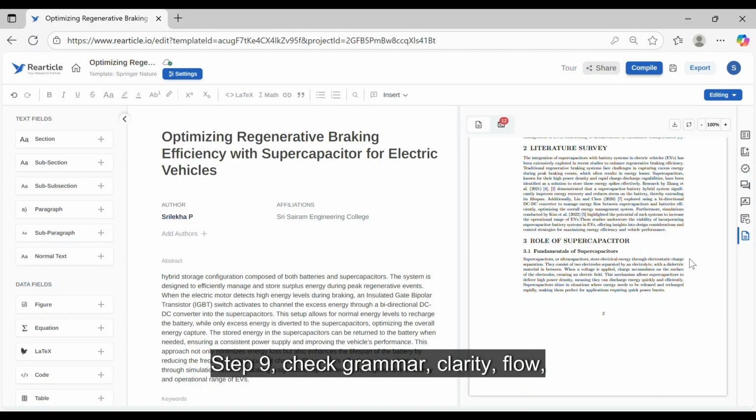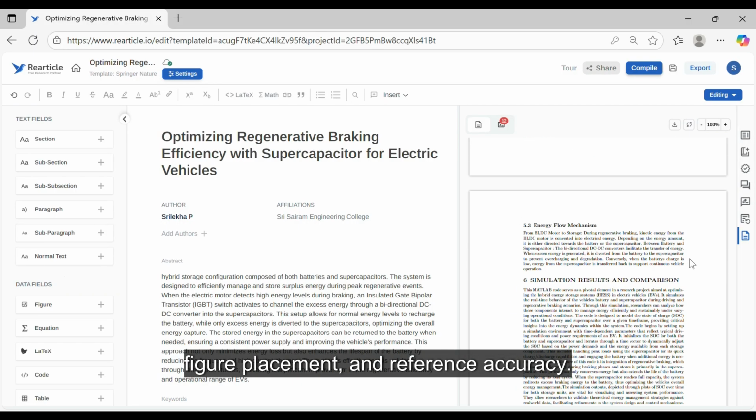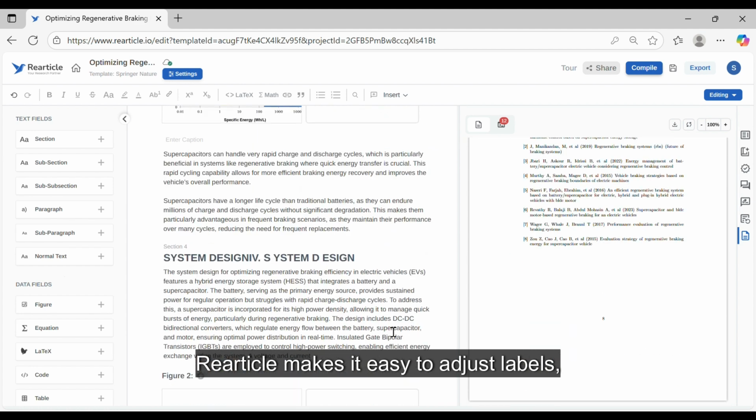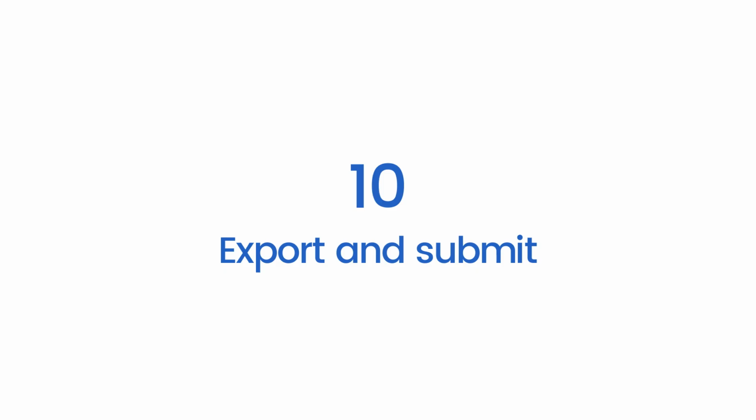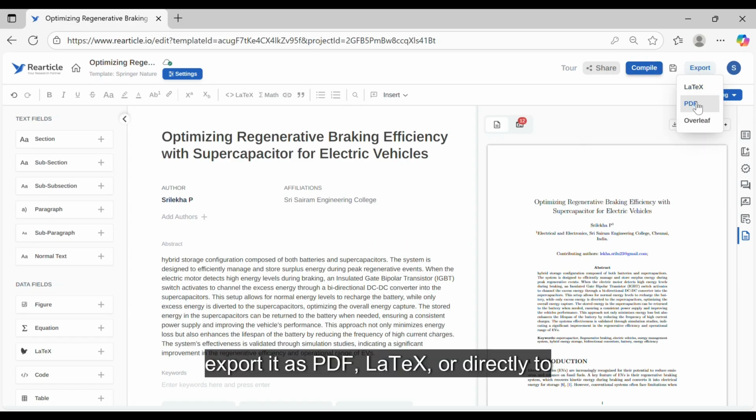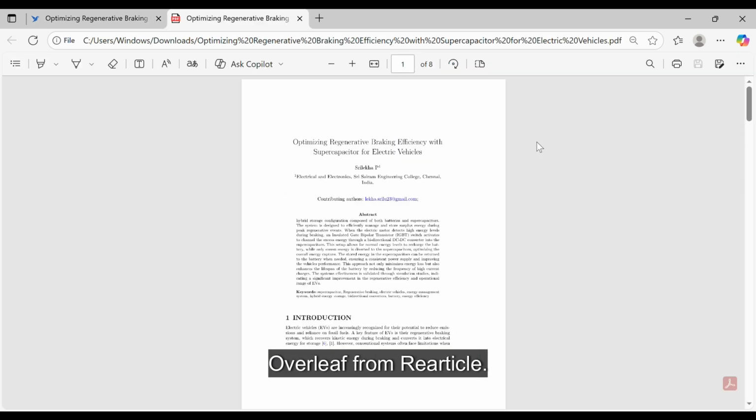Step 9. Check grammar, clarity, flow, figure placement, and reference accuracy. Rearticle makes it easy to adjust labels, captions, widths, and positions visually without breaking the formatting. Step 10. Once your paper looks perfect, export it as PDF, LaTeX, or directly to Overleaf from Rearticle.